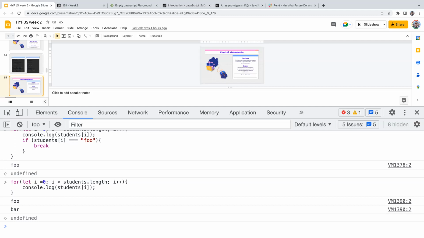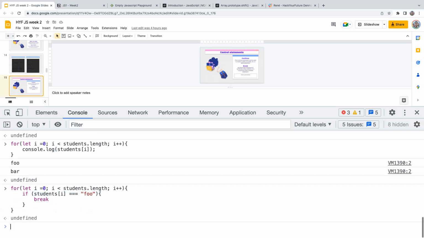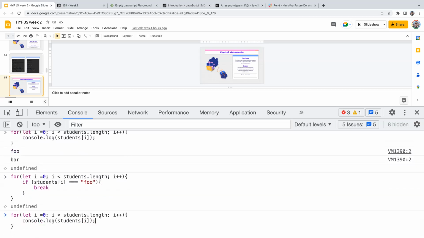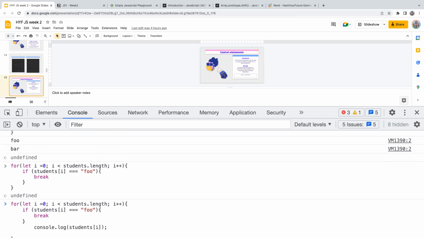Yeah. But then again, what if I want to print something only if the student name is bar? So let's say I'm only printing here. What if I change the order of the things I'm doing and then print it this way?